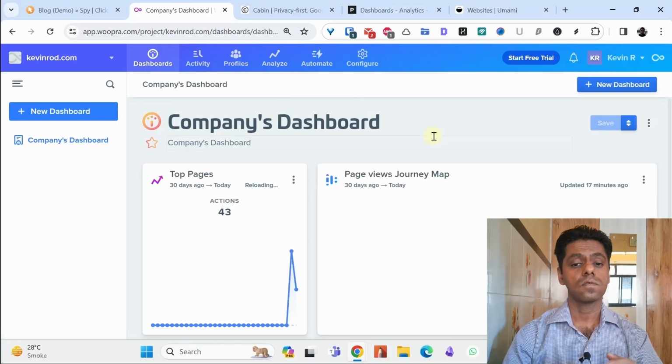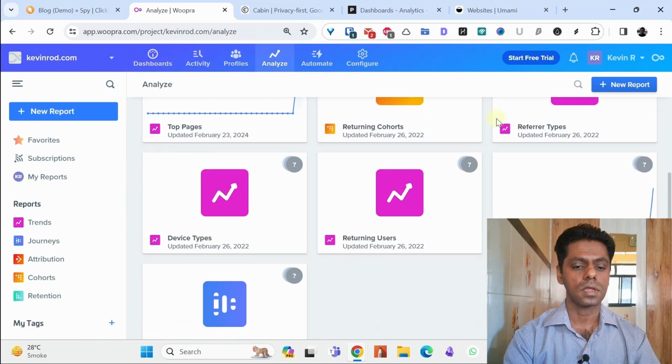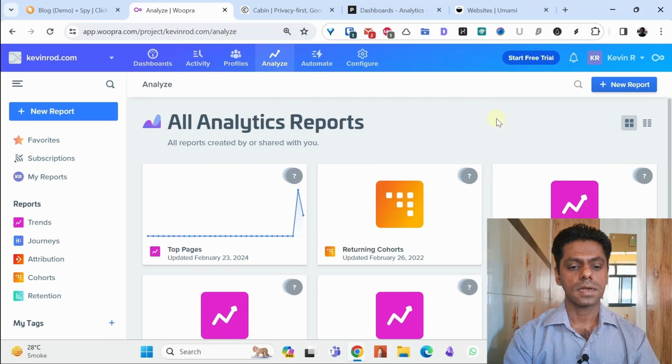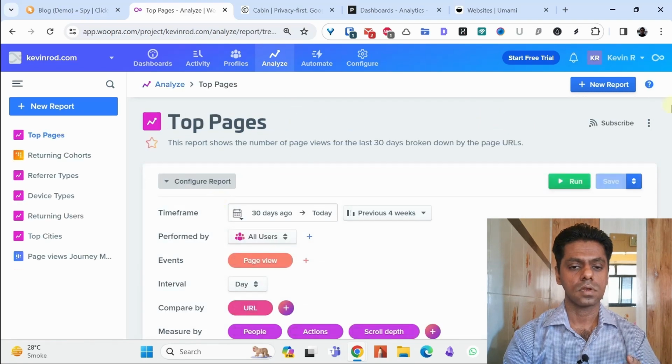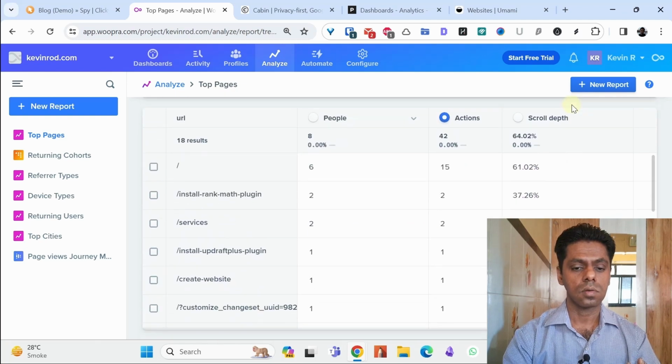This is the dashboard. You have this top pages, which is what we are looking for. If you go to analyze, we have some basic reporting over here. Top pages, referrer type, device type, returning users. We need this top pages for our page views. It will show you your page views.